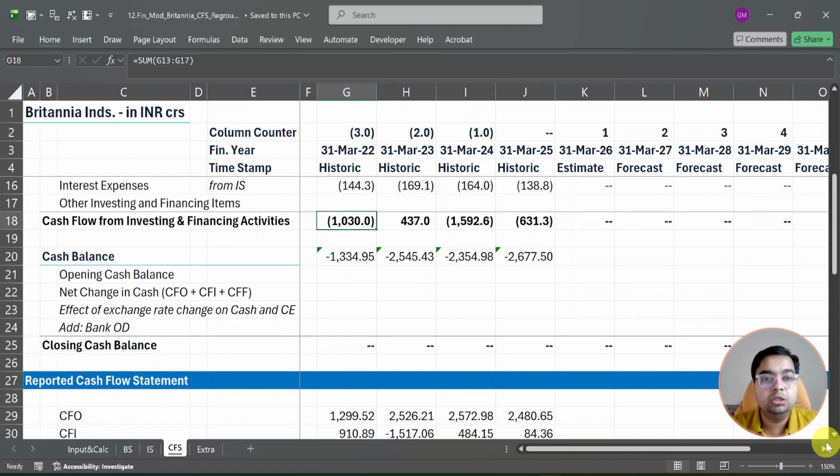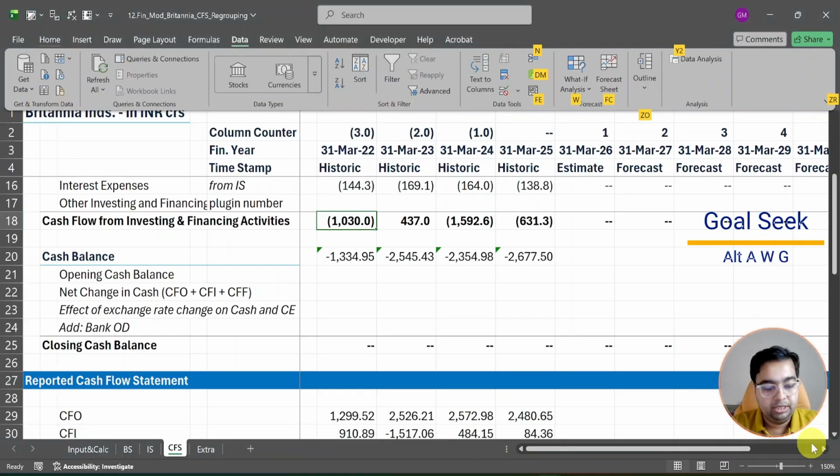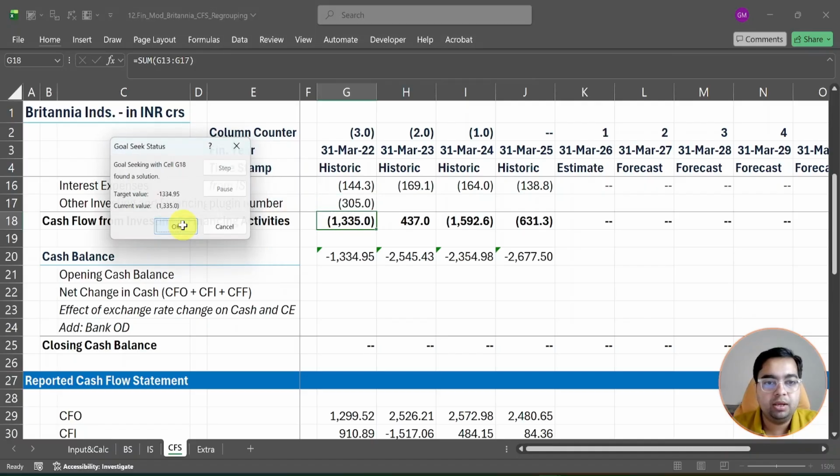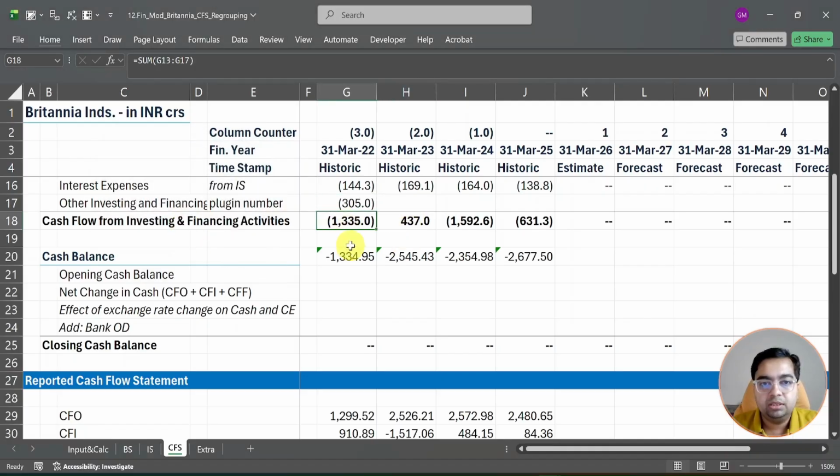We come to cell G18 and we repeat the goal seek task as we had done for CFO as well. Now remember that row number 17 will act as the plug-in number. I come here in cell G18, Alt A W G, set cell G18 to this value, which is minus 1334.95. Make sure there are no commas here. By changing cell G17, press OK, press OK. Again, now these both match.